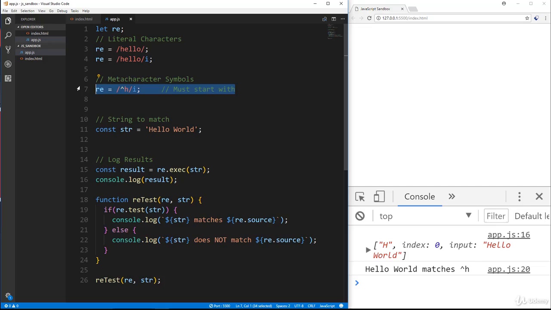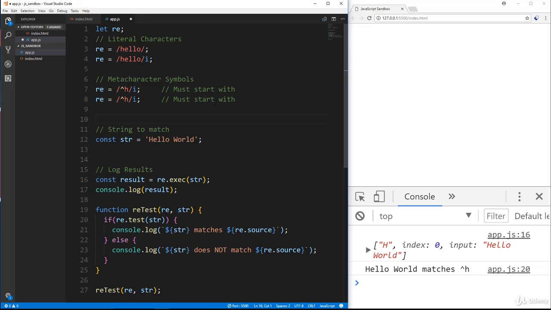Okay, and at the same time, we have ends with. So we'll say must end with, and that's the money sign. All right, now this string hello world ends with a D, so let's go ahead and put a money sign after it. So this is saying it must end with a D. Let's save and run, and we get okay, it matches. You can see the index is at 10, which is right here.